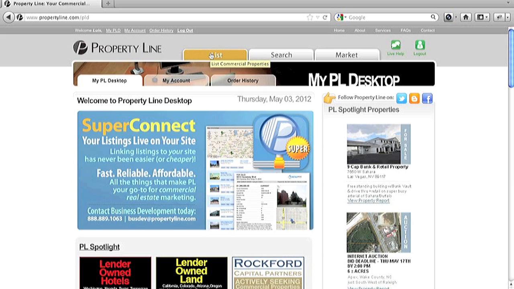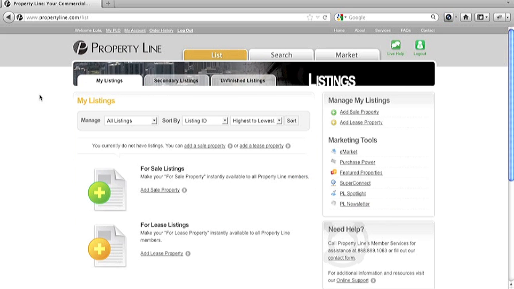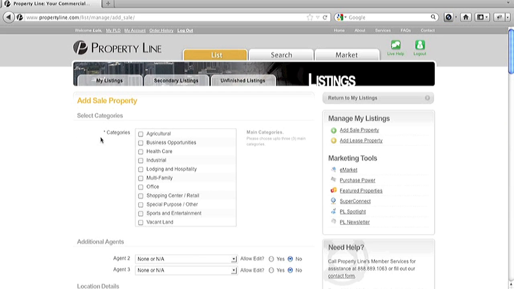Now let's get started. Go ahead and click on the List tab. This takes us to the My Listings page. Now if we had listings already, they would appear here, but since we don't, let's go ahead and add a sale listing. Fields starting with an asterisk are required.